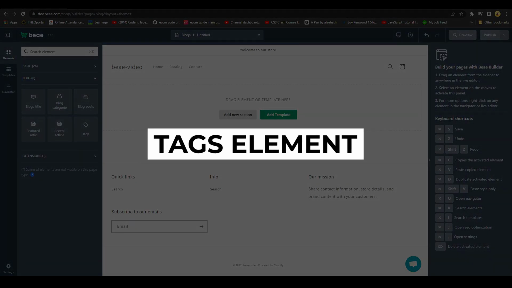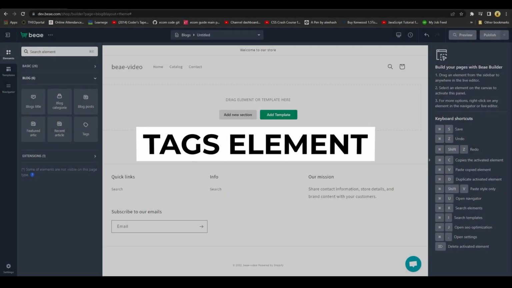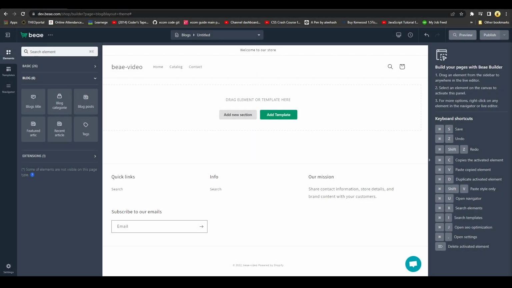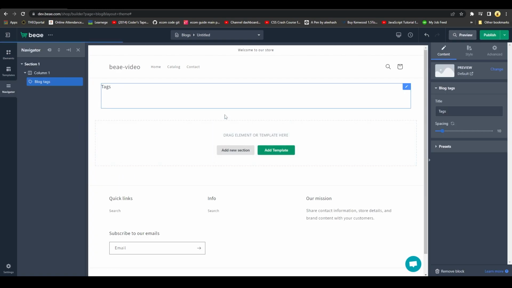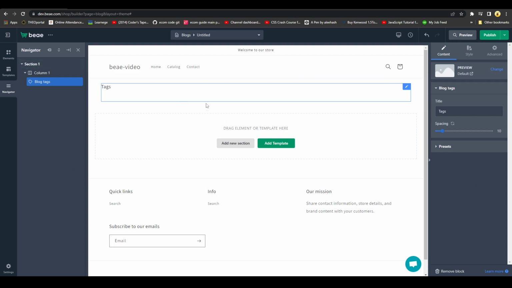In this video, I will tell you about the tags element in the Beae website builder. So firstly, when you have opened up the Beae website builder, this is the dashboard that you are going to be seeing. On the left side, you have the element for tags. Simply drag and drop it over here. And then as soon as you drag and drop it, this is how it's going to look in front of you.